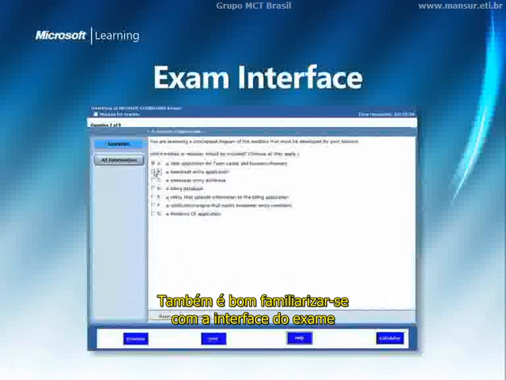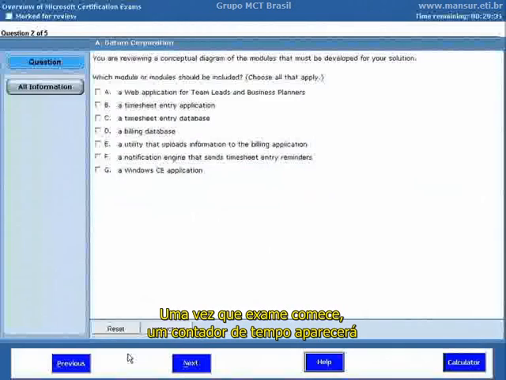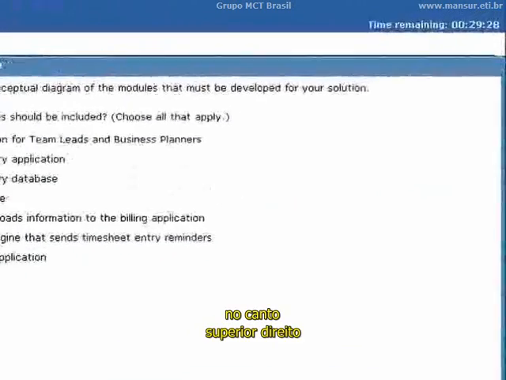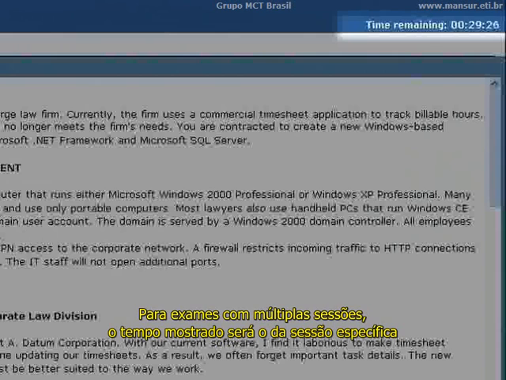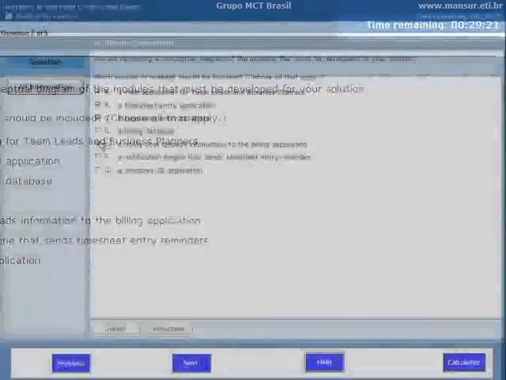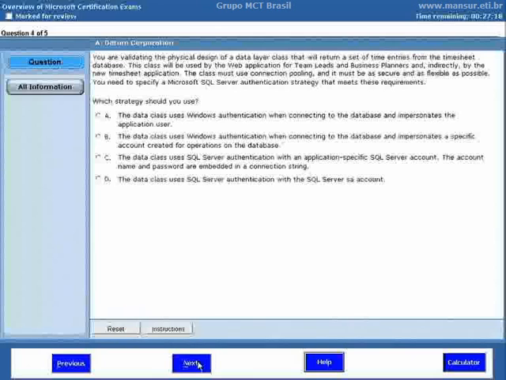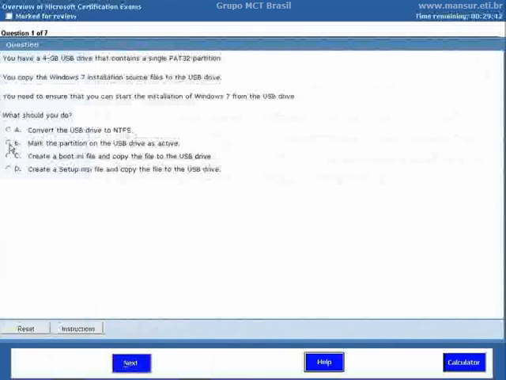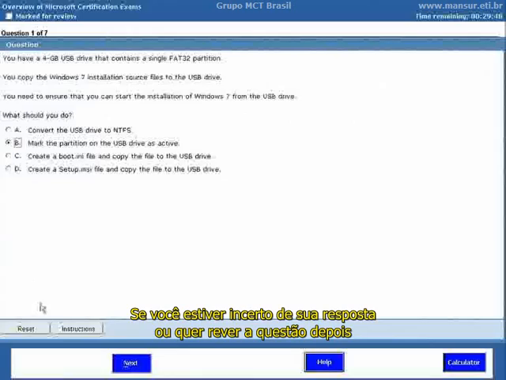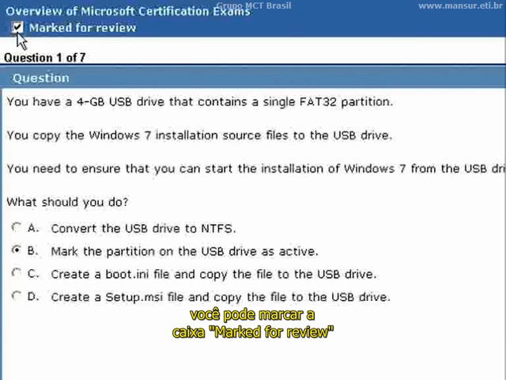It's also good to familiarize yourself with the exam interface before taking a Microsoft certification exam. Once the exam starts, a countdown timer will appear in the upper right-hand corner. For exams with multiple sections, the timer will display the time assigned for that section. Once you've answered a question, select Next to move to the next question. If you are unsure of your answer, want to review the question later, or would like to submit a comment at the end of the exam, you can check the box marked for review.